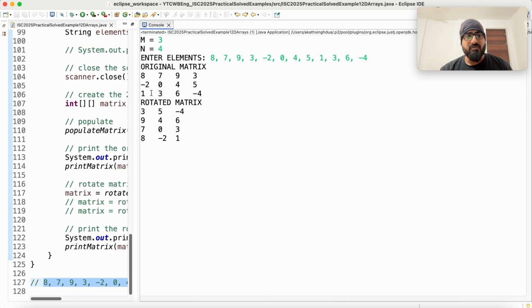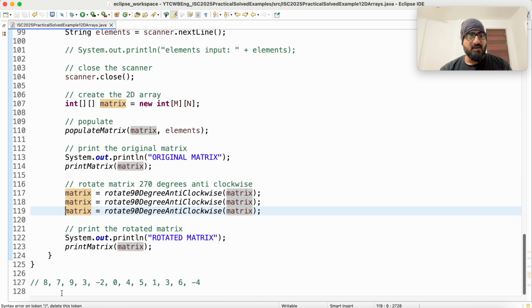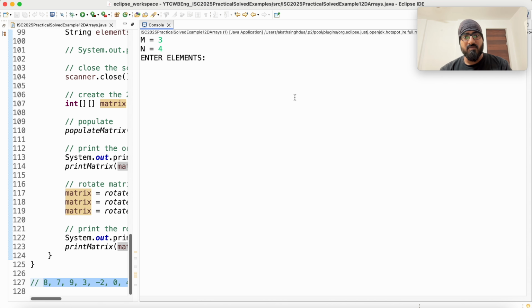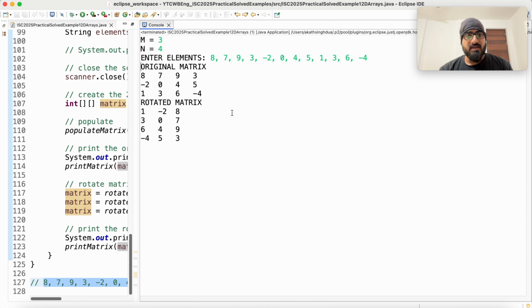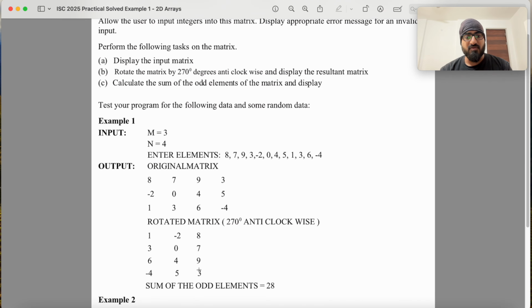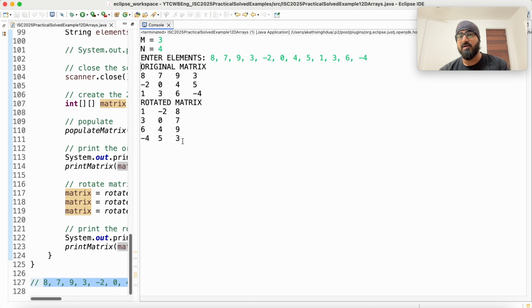So now that we do this twice more, we should get the original output. Copying the input again, 3 4. 1 minus 2 8, 307 649 minus 453, which is what we want. So our rotation is working fine.